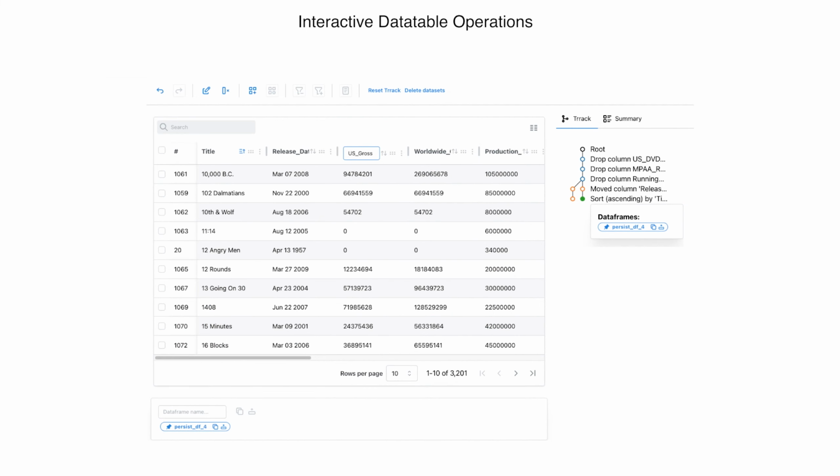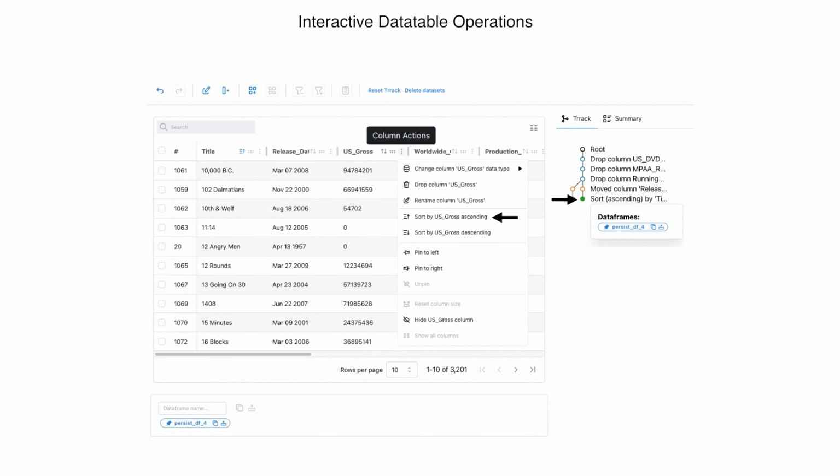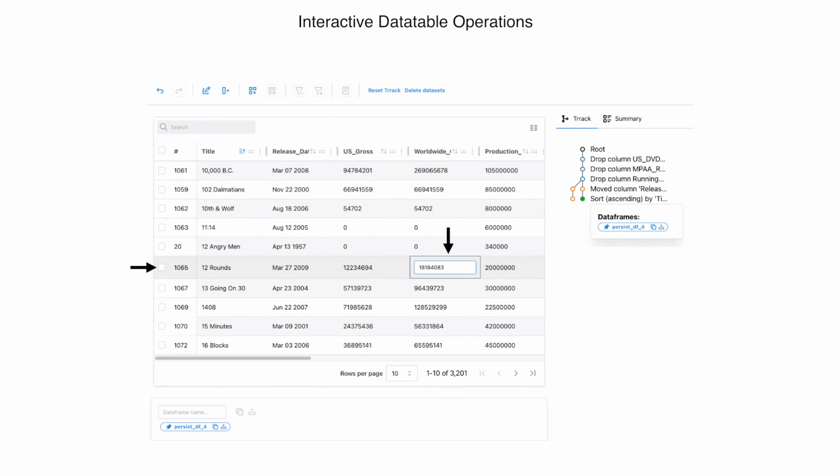The interactive data table supports additional direct manipulation interactions like renaming columns, deleting columns, sorting columns, moving columns, and changing data types for the columns, along with selection and direct editing of individual cells.